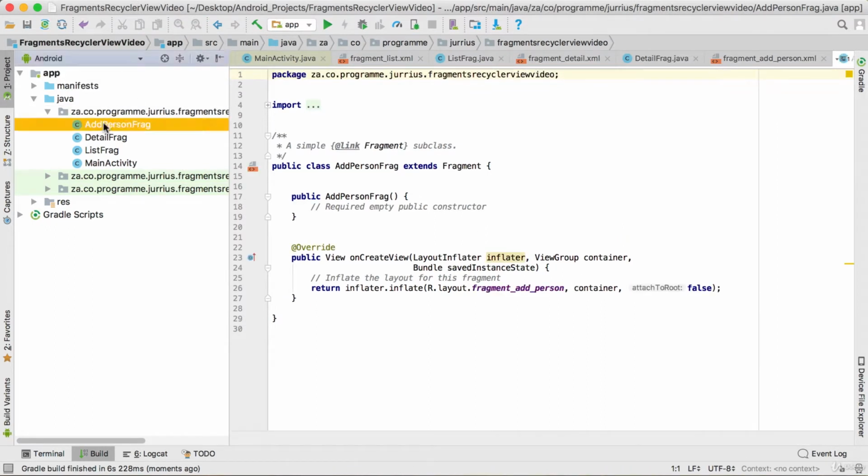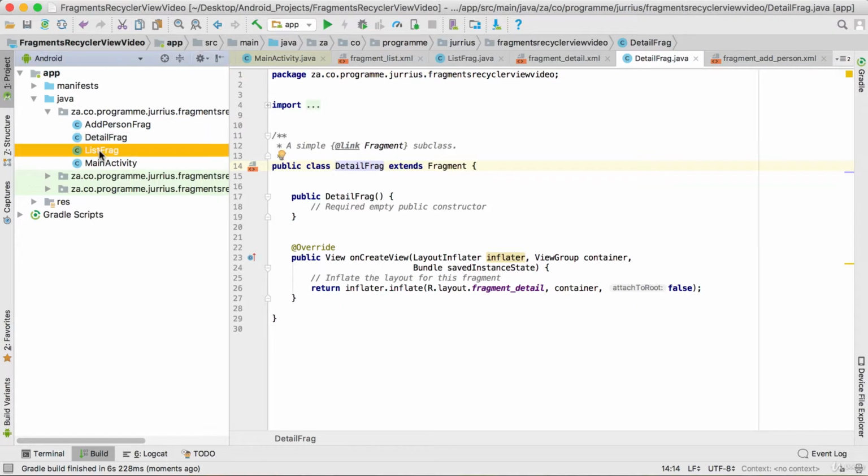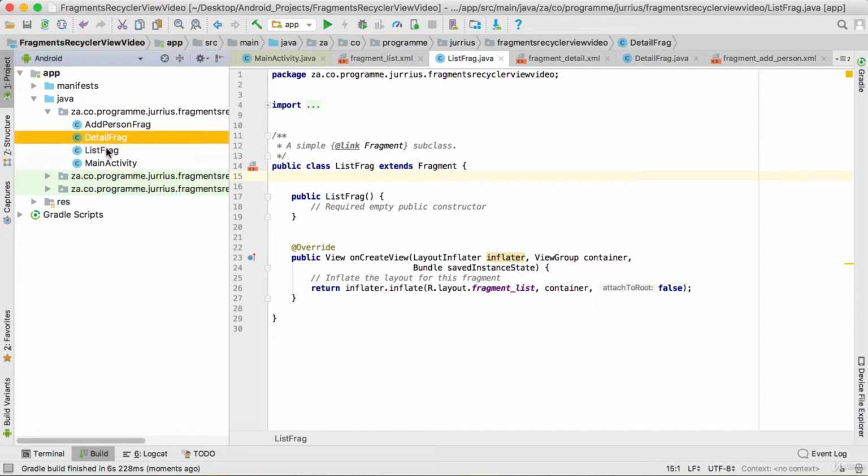So just make sure that your add person frag looks something like this, the detail frag also something like this, and the list frag also something like this. If you've got a lot of information here, it means that you checked one of those boxes there when you created the fragment. And then I would suggest you remove that fragment and then start again by creating an empty fragment like we have here.